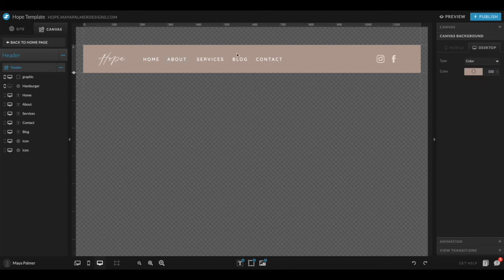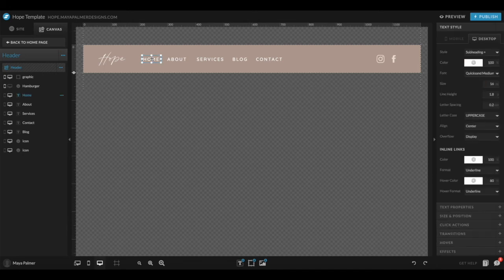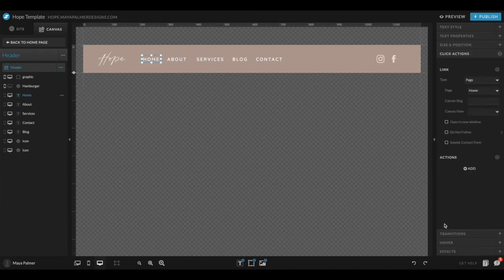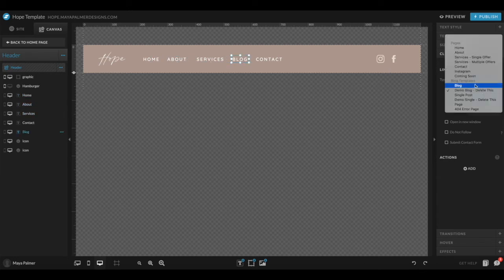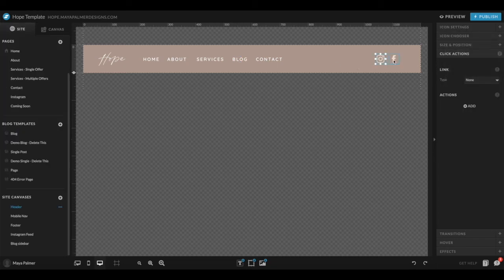So each of these text boxes links to a page on your website, and if you need to change the link, you would just click on it and then click actions. I already have this page set to home. This page is set to about, and then your blog page, make sure that that's set to regular blog and not demo blog. And then you can link to your social media profiles here.